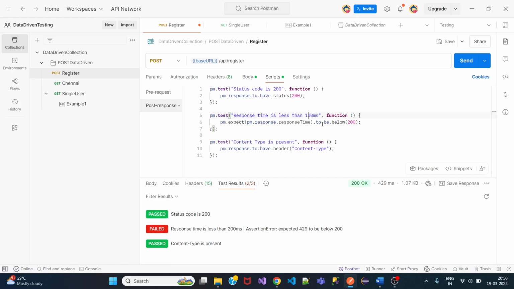Response time should be 1000, and here it should be 1000. Save it, send it. Now we have 338, and content type is present. Where exactly is this content type header present? How exactly is it passing, stating that content type is present? Is it in the response header or request header?